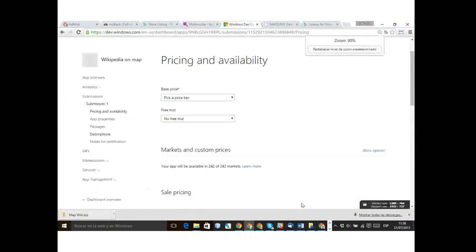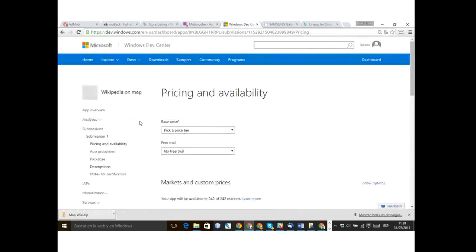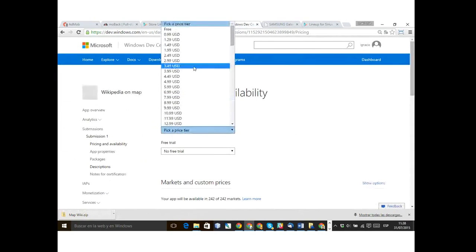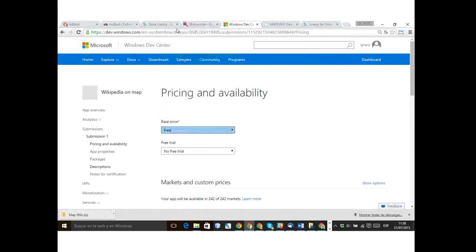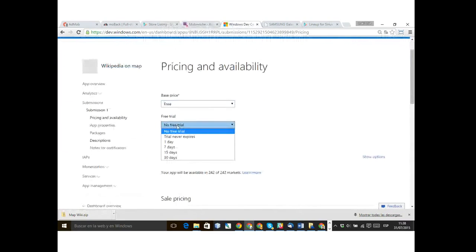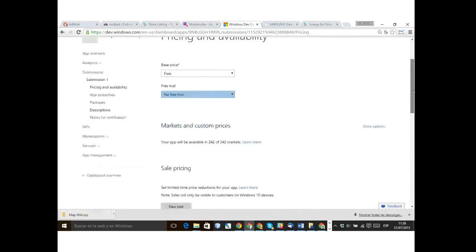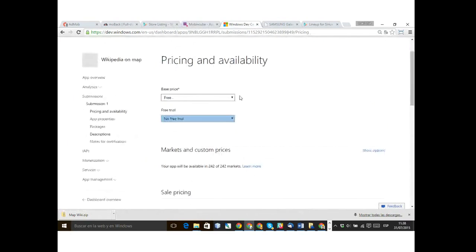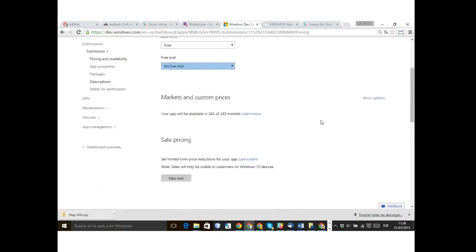Okay, let's start with the pricing. Maybe I can zoom out so that you see more content. Well, you have to set a base price. So you can set a price, and it's the same thing. I mean, nobody is going to pay for that. So I'm going to select free. And here, in case you set a price, you can tell Microsoft if you want a trial period.